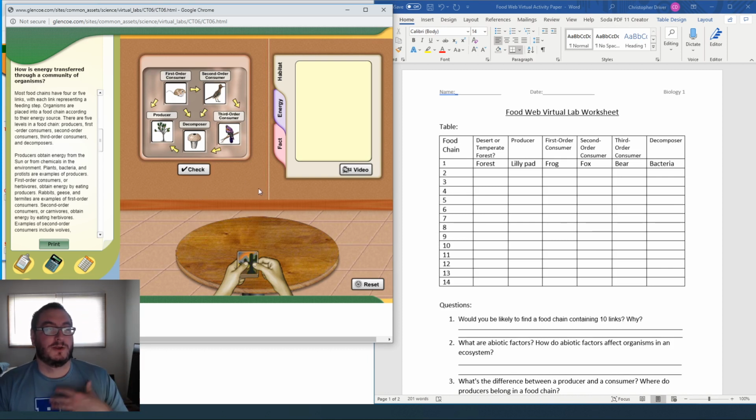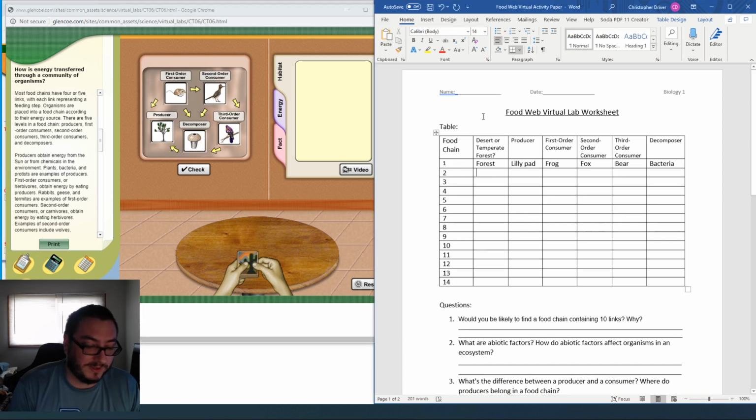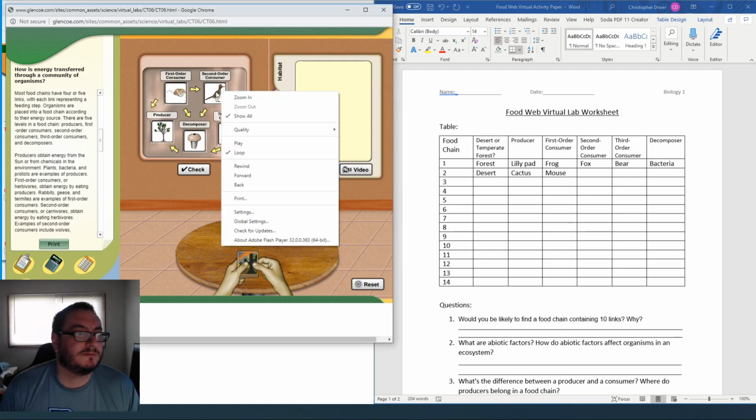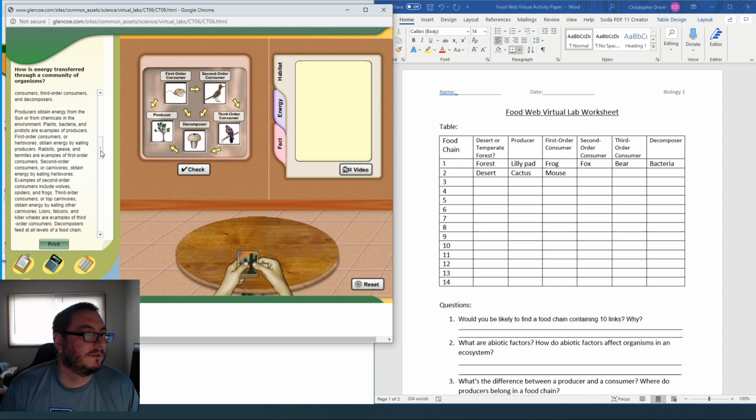Congratulations. You have correctly sequenced the links of the food chain. All right, so that's a win for number 2. Let's go ahead and put them in there. This happened in the desert. Our producer was cactus. First order consumer was a mouse. Does it actually tell us? Please tell me it tells us what it is. So we got second order, maybe.